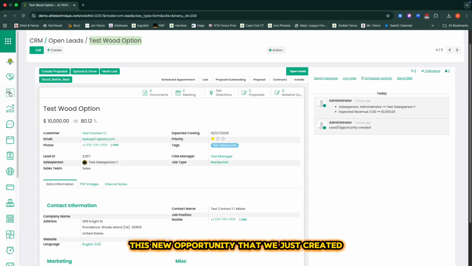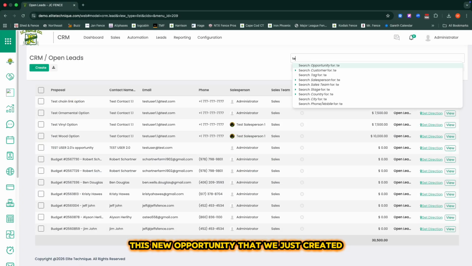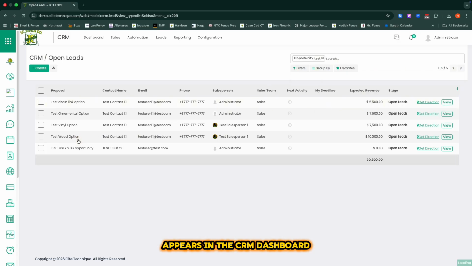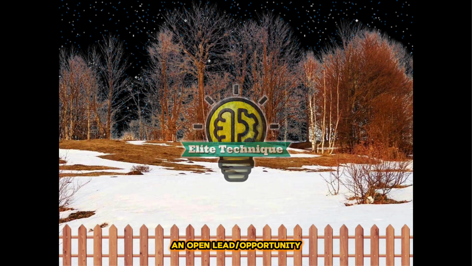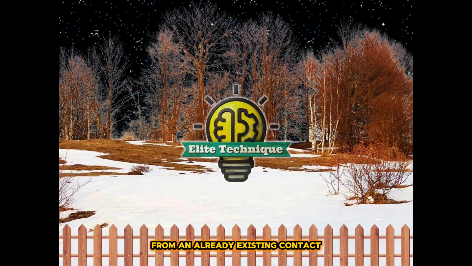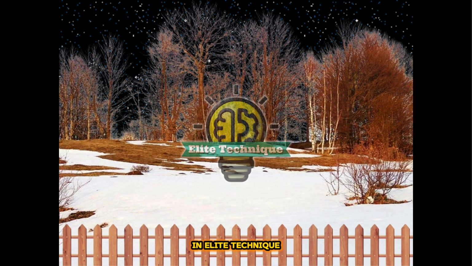Let's verify that this new opportunity that we just created appears in the CRM dashboard and we're all set. So this is how we create an open lead/opportunity from an already existing contact in Elite Technique.